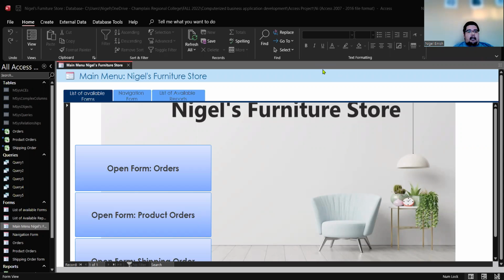For the Access Major Project in the Computerized Business Application Development course, I needed to create a database using the data provided by the teacher. It needs to have at least 10 records and 10 fields for each record. For the data, I was able to produce tables for the customer orders, product orders, and shipping orders to use to create forms, reports, queries, and macros.